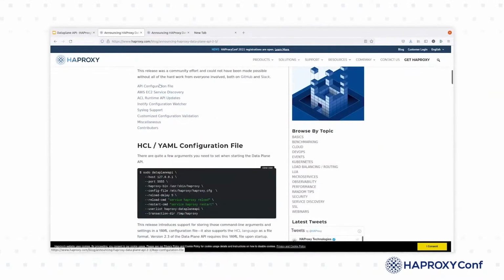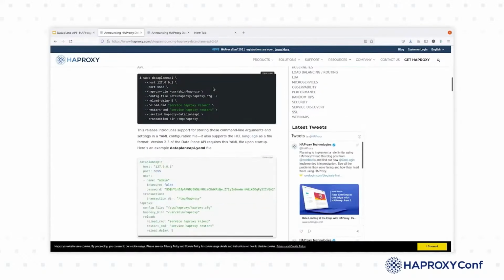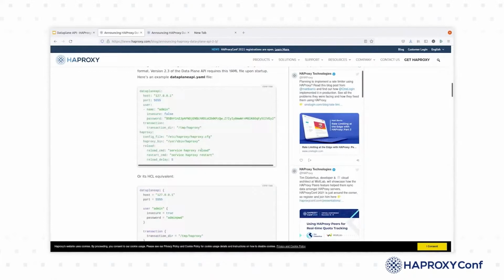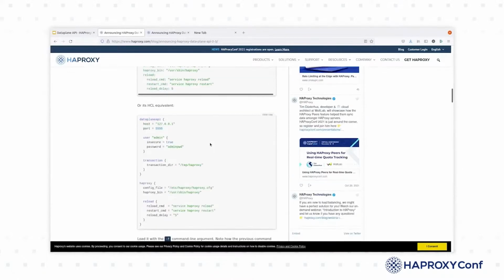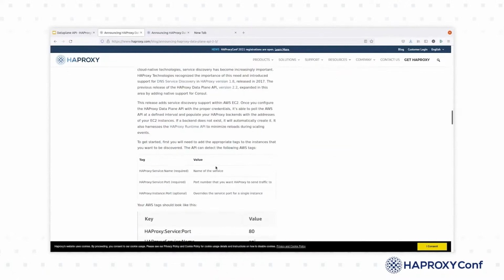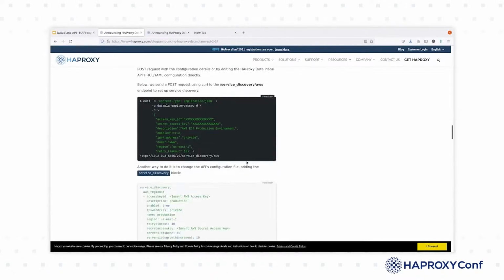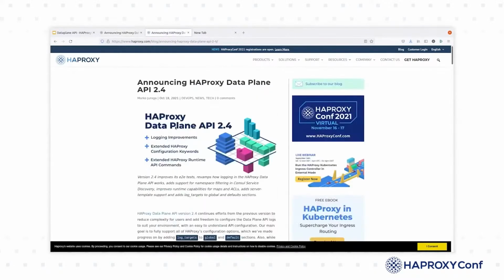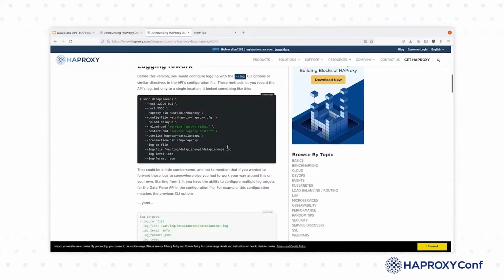So here we can see the AWS service discovery that I'll be mentioning later, the configuration file method, and you can see the syntax for writing things into the configuration file instead of running on the command line that I'll also mention in a minute. And you can see basically specific technical details for all of these various features. That's 2.3, and we have the same thing for 2.4.